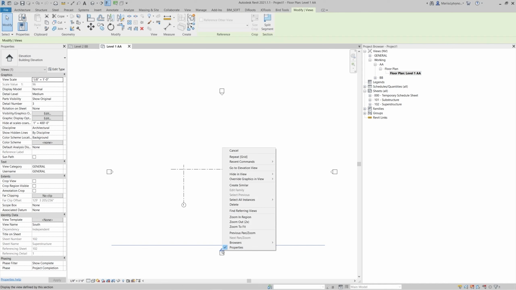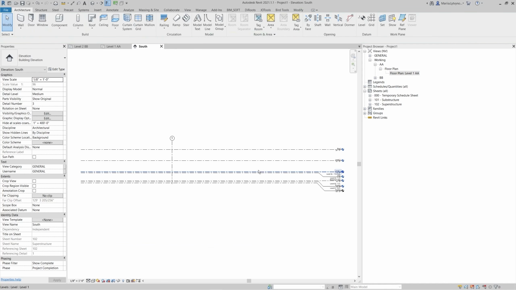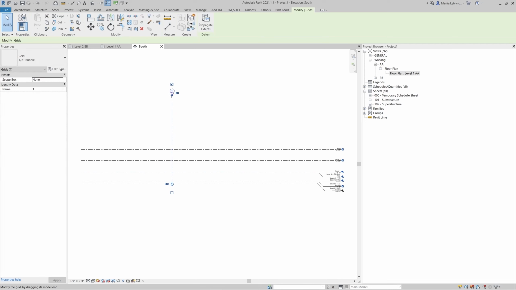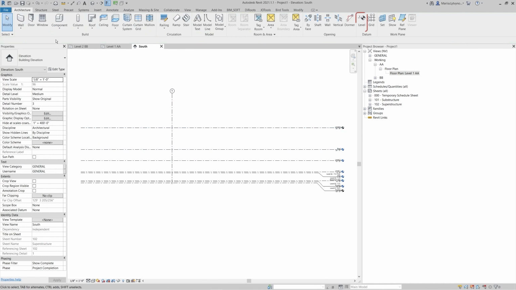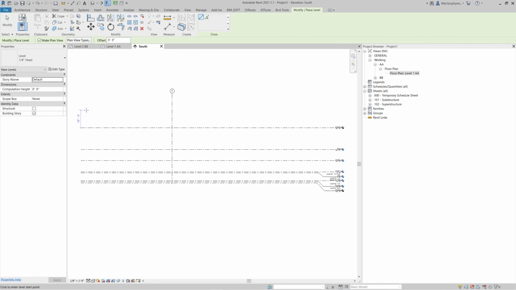Next, add levels to your project to define the height of each floor. Open Elevation View. You can copy already existing levels or create new with Level tool from the Architecture tab.